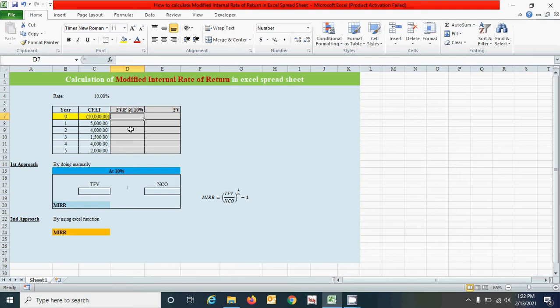Actually, the MIRR, that is the modified internal rate of return, assumes that cash flows from all the projects are reinvested at the cost of capital as opposed to the project's IRR. It is the rate of return which equates the initial investment with a project's terminal value, where the terminal value is the future value of the cash inflows compounded at the required rate of return, that is the opportunity cost of capital.